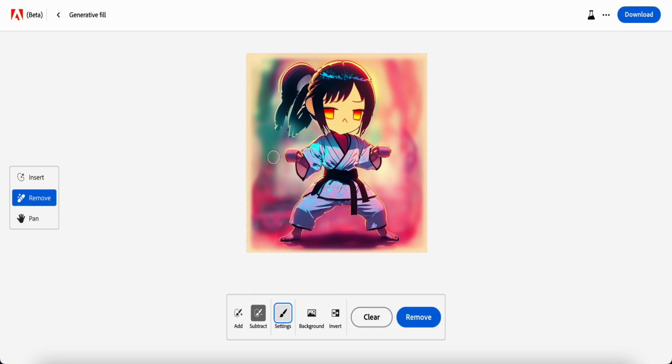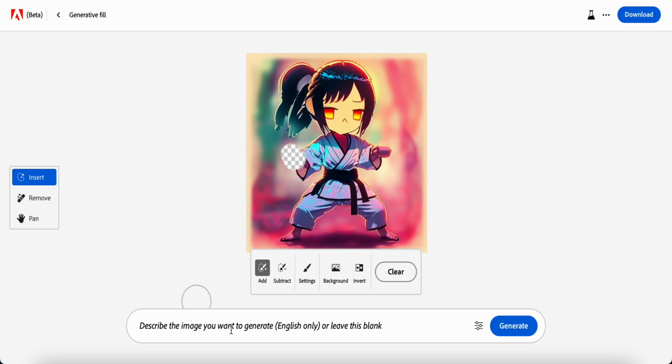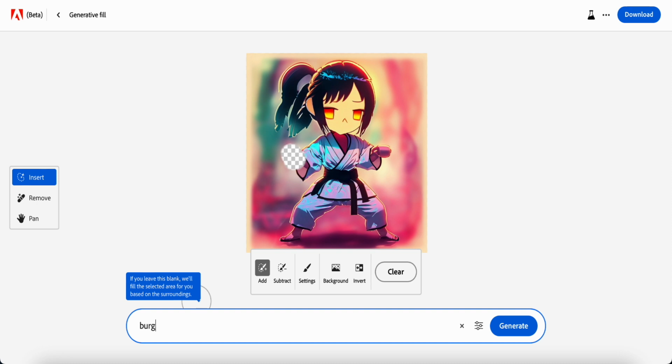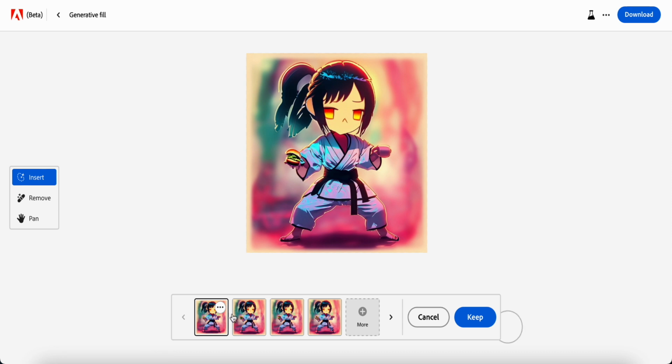For example, if I want to change something here, I just erase over here. Sorry about that. I have to come back to this one, add, and then erase this hand over here. After I erase, we can see this output. Then we go back to insert, and key in the text or the description you want. For example, I write down burger, generate.